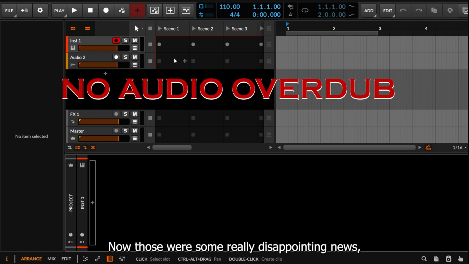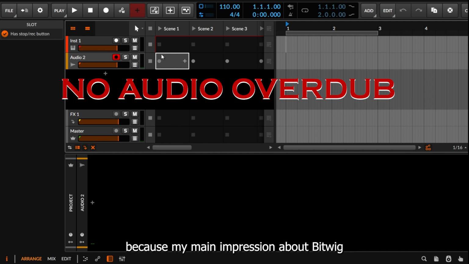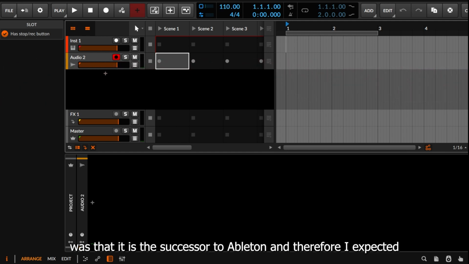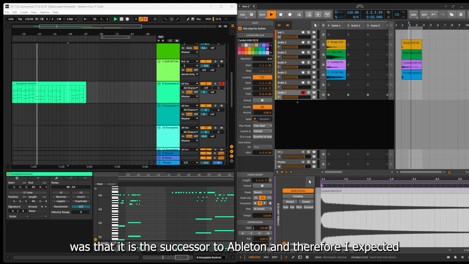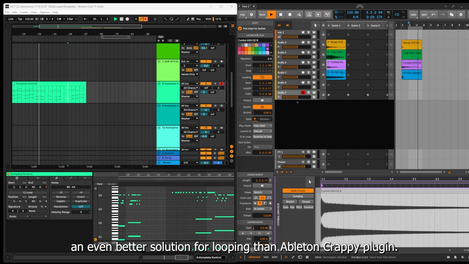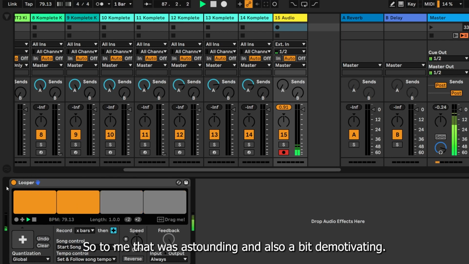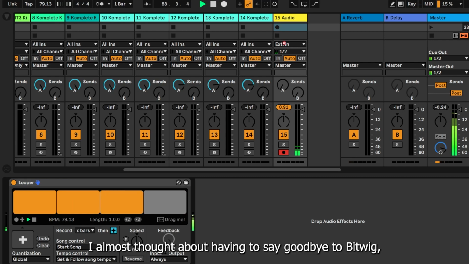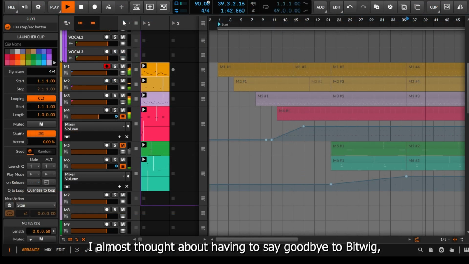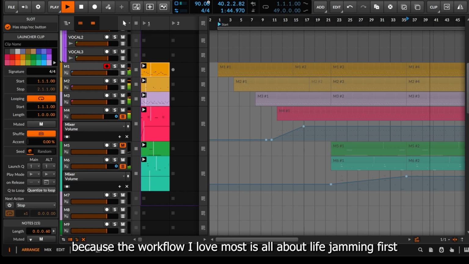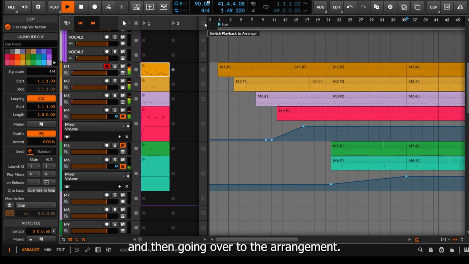Now, those were some really disappointing news, because my main impression about Bitwig was that it is the successor to Ableton and therefore I expected an even better solution for looping than Ableton's crappy plugin. So to me that was astounding and also a bit demotivating. I almost thought about having to say goodbye to Bitwig, because the workflow I love most is all about live jamming first and then going over to the arrangement.